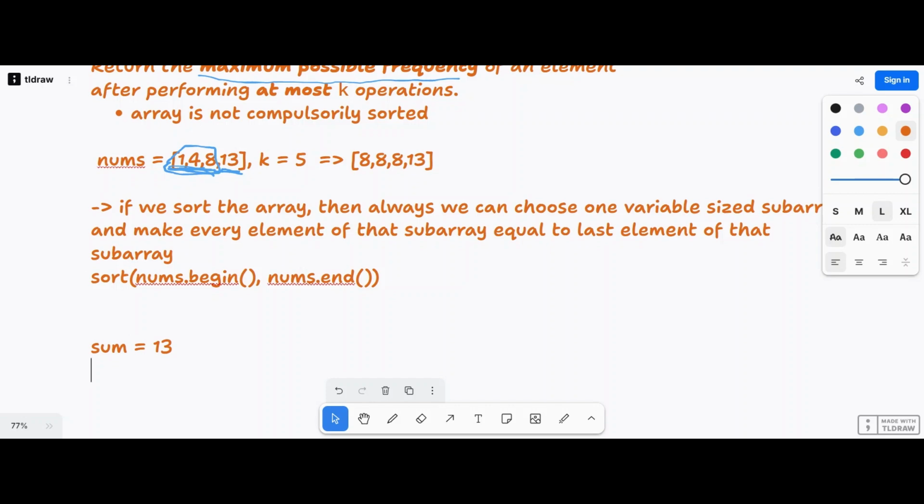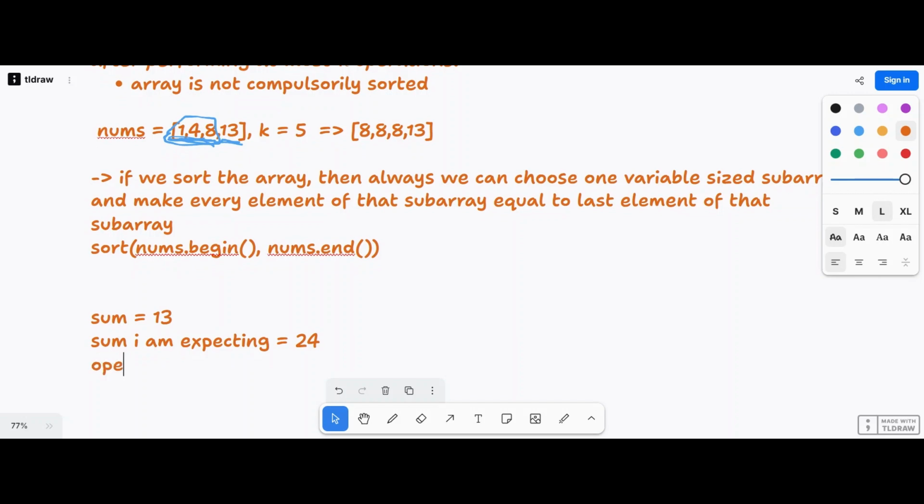Every digit equal to 8. So this size will be 3. So the sum I am expecting is 24 if every digit is 8. Okay, then how many operations are needed? Operations needed are 24 minus 13, which is 11. 11 operations are needed, but how many operations can I do? Maximum 5. So we cannot take this. Okay, I hope you are clear.